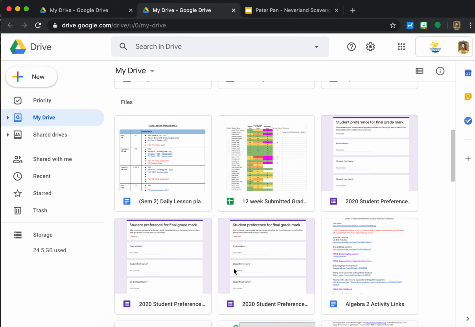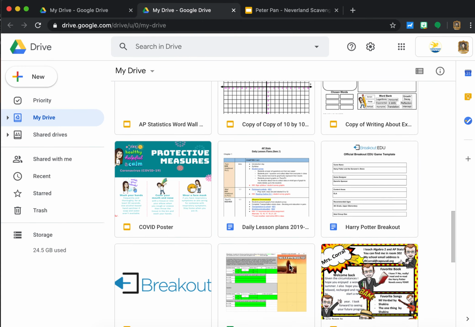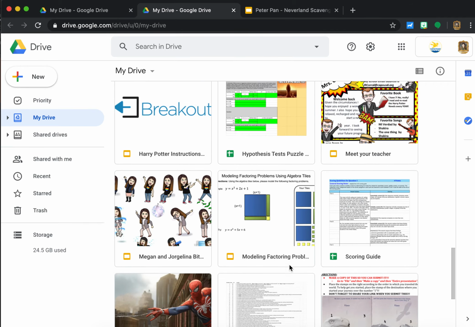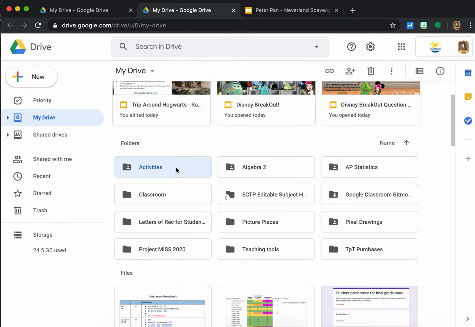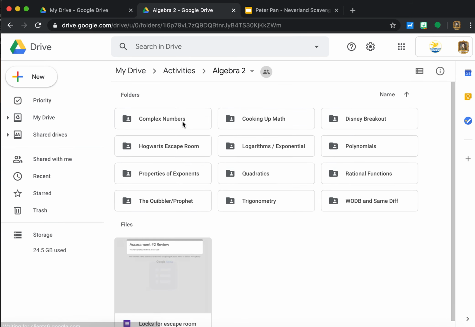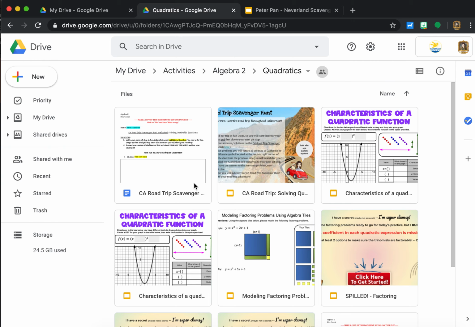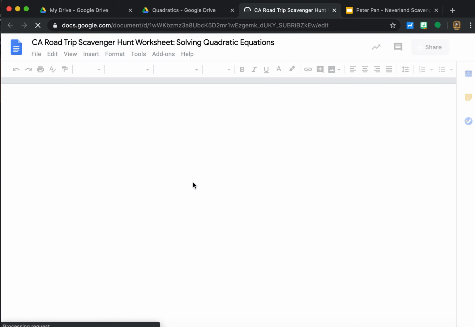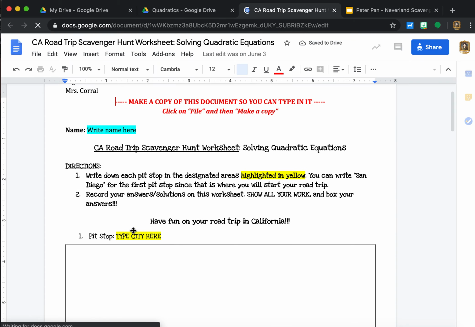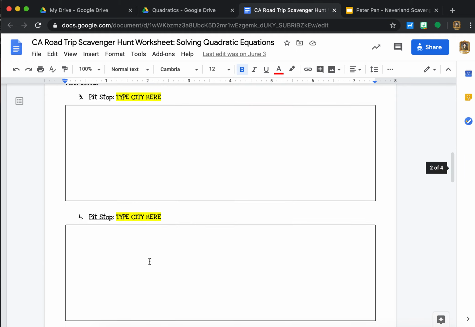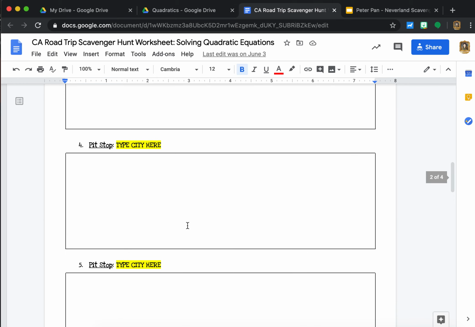And is it this one? Yeah. I've just made so many of them and they're automatically linked. So it's sometimes really hard to remember which one's which. But I will find them and I will link them, but I would like to show them to you if I can. Is it a quadratics one? I think it is. So here's a good worksheet. This type of worksheet, they type in their city and they show their work. And then they submit this. So this is a good one.